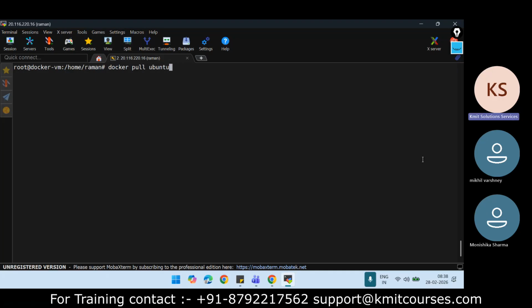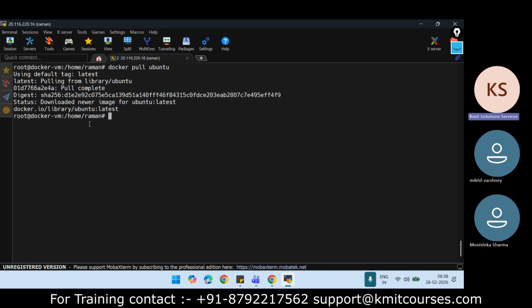Okay, so what it will do, it will go to the Docker hub. First, it will check in the local, right? But there is some naming convention. If I say docker pull Raman, Raman is not a Docker image, but it will go to DockerHub and check whether a Raman image is there. If it is there, then it will download it. Otherwise, not. But let us go with Ubuntu first. So now it is going to DockerHub. If you see here, docker.io/library/ubuntu:latest. And there is some information we will discuss also.